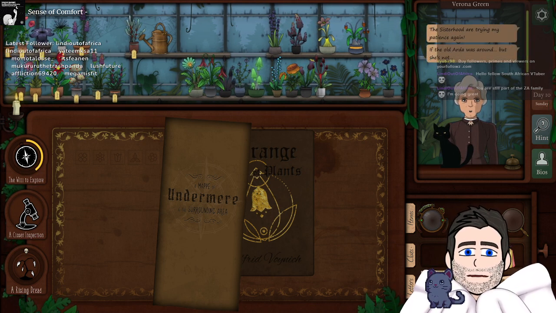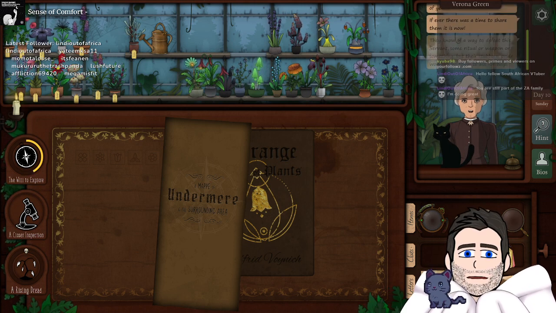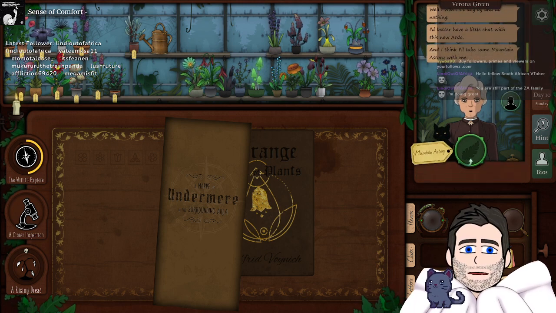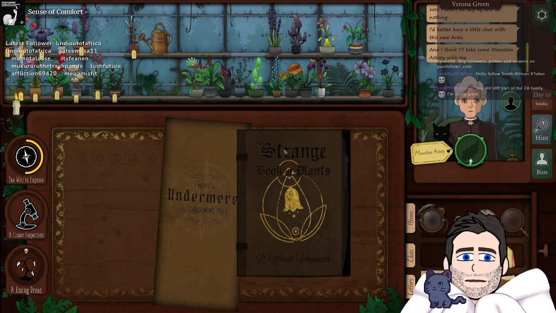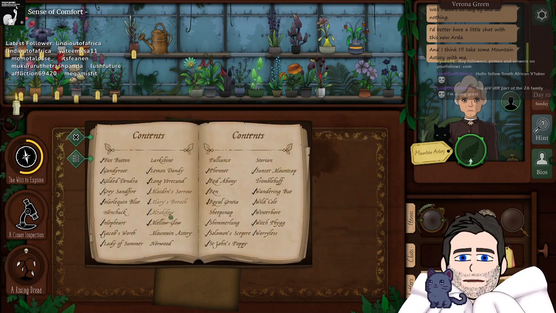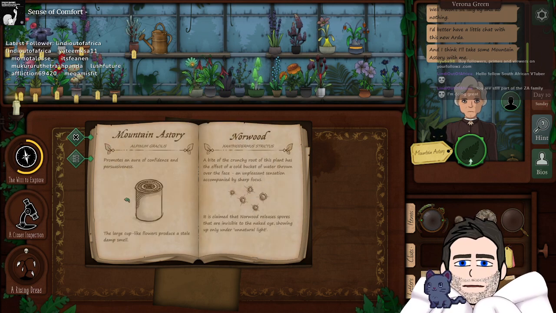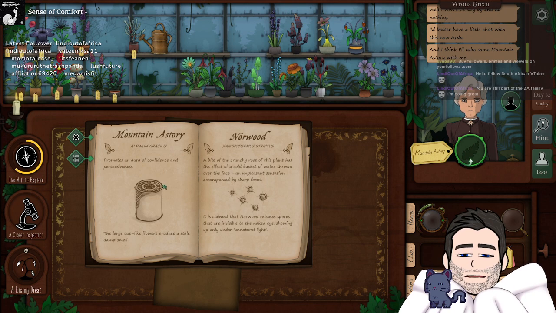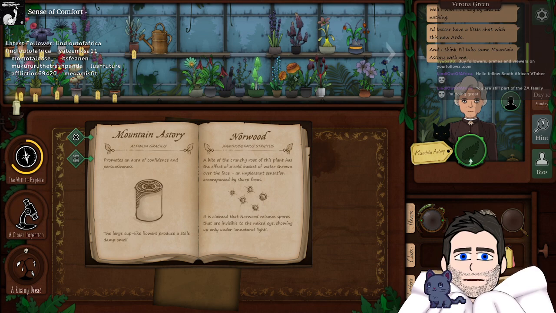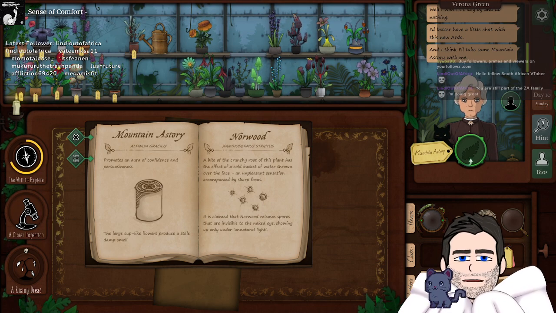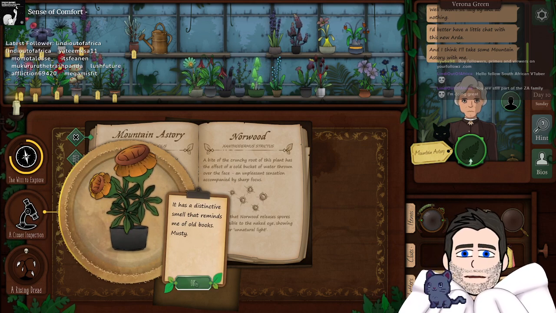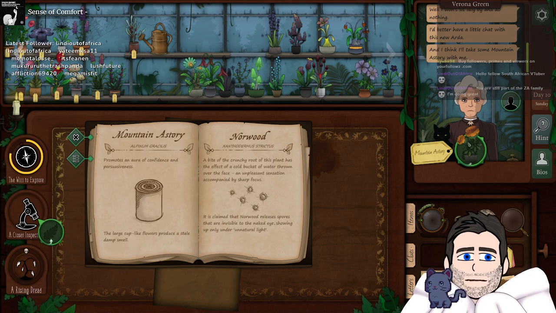Sure. I think I'll take some mountain astery with me. Mountain astery. Aura of confidence and persuasiveness. Large cup-like flowers produce a stale, damp smell. The only cup-like flower I see. There's a distinctive smell that reminds me of old books. Musty. Sure.